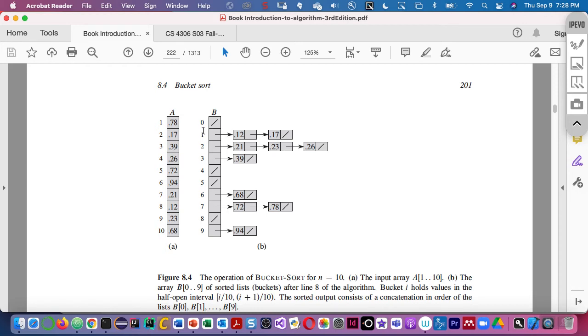For instance, if you are given some decimal numbers, and we know the digits are from 0 to 9, then we can have 10 buckets. In the 10 buckets, all numbers that have 0 will come over here. If there are multiple numbers, we need to maintain another data structure over here, like a linked list.